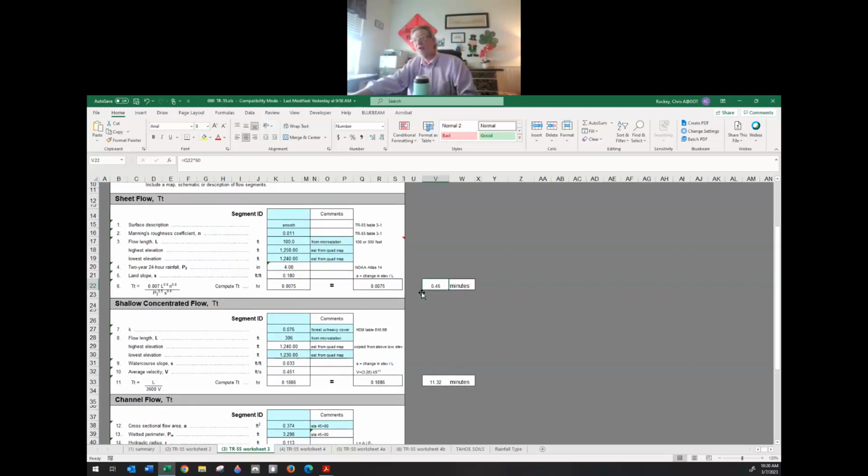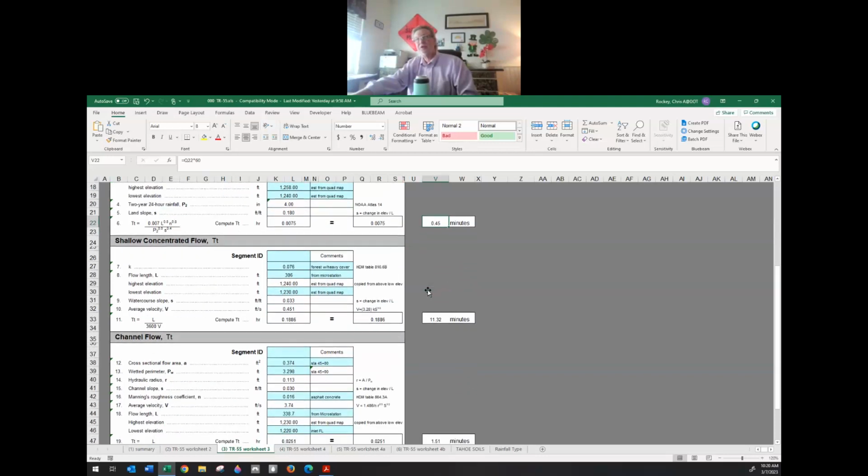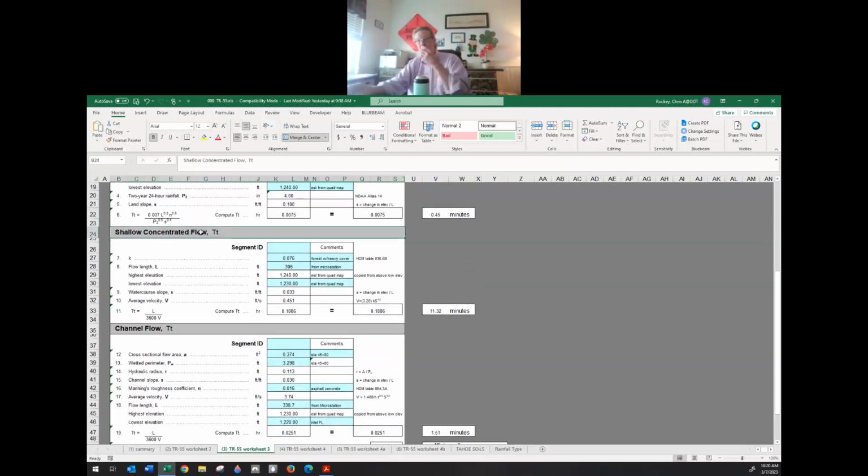And then after sheet flow, we come down to shallow concentrated flow. On the quad map, you don't see the really well-defined V's, but you start to see the contours starting to show some curves there. And the water's starting to gather a little more depth and form some very small channels. And that's the shallow concentrated flow.